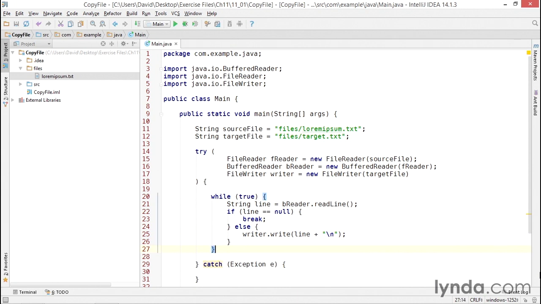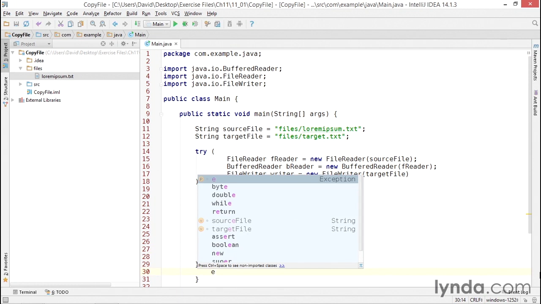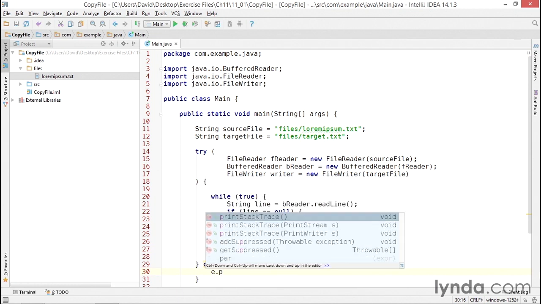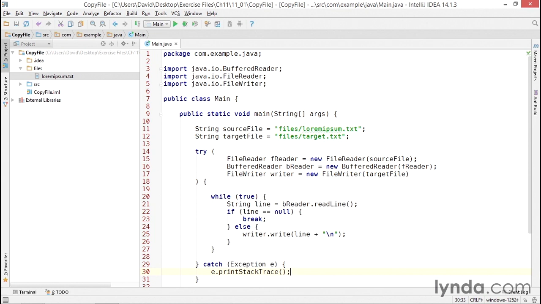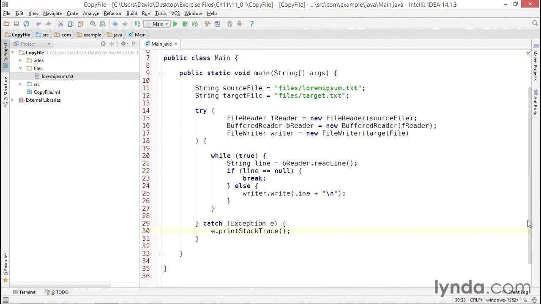When you call readLine, you're only getting the text of the line itself. The line feed that separates the lines is ignored, so I need to put it back into my final file. Within my catch block, I'll just add some code to print the stack trace with e.printStackTrace. I'm not expecting any exceptions, but if I do get one, I'll get some help understanding what it is.